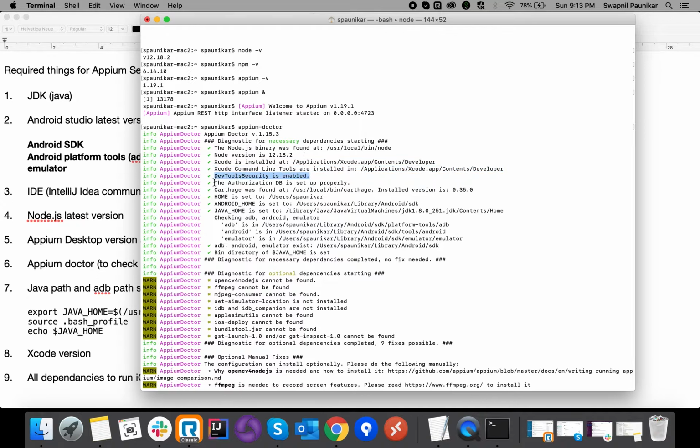APM doctor. Okay guys, so we'll move to the next point, which is that we need a Java path and Android path to be set as an environment variable, because at runtime it would give us an error if this setting is not there. So these are the commands if we want to set the Java home. We just need to write on a terminal export JAVA_HOME, and we just have to give the path.